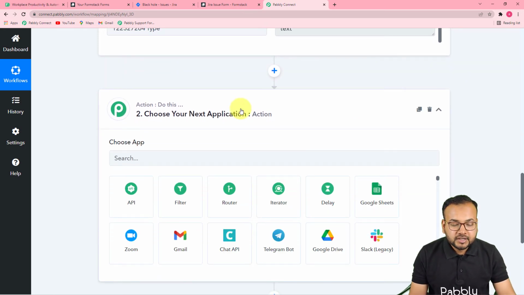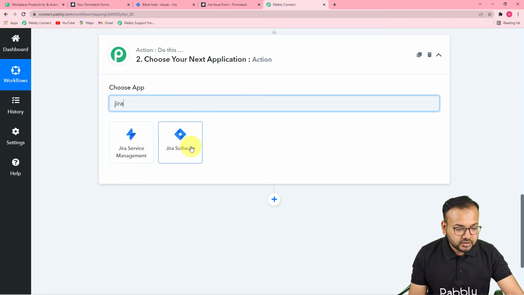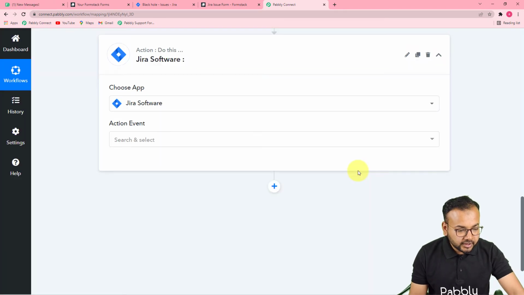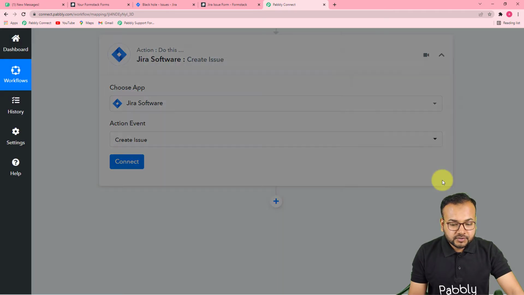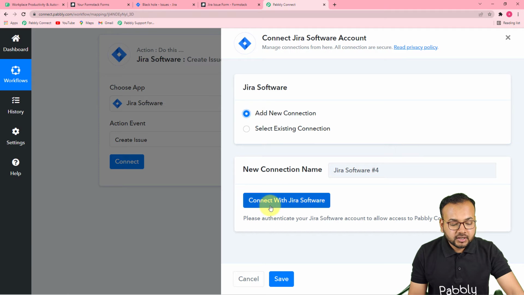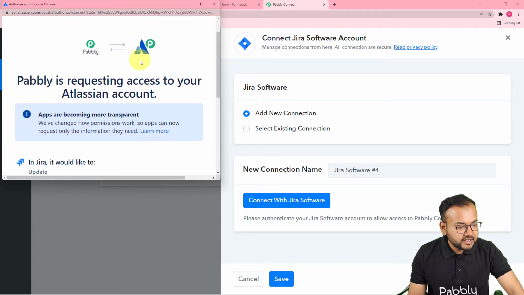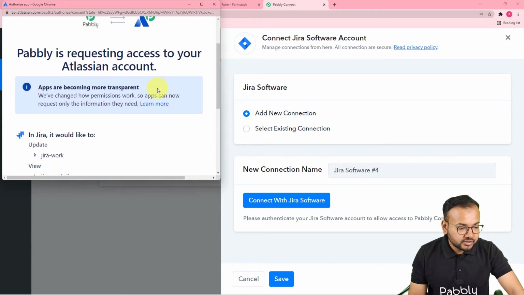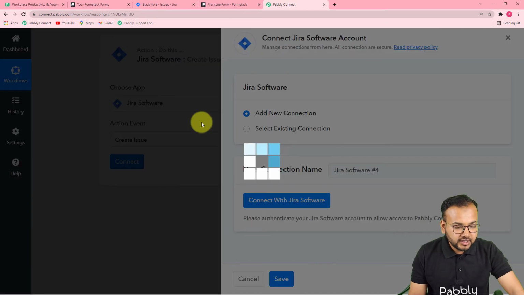So here you have to connect Jira application in this actions tab. So from this choose app field, search for Jira software. Okay, and here in this action event you have to select create issue option, then click on connect, and from this window select add new connection, then click on connect with Jira software. Okay, so it will bring you to the login window if you are not logged in, but I think I have logged in to Jira, so it is going to ask for a few permissions, I think. Okay, so it is asking access to your Atlassian or Jira account, so you have to click on accept here. Okay, and in a few moments you will be connected with Jira like this.